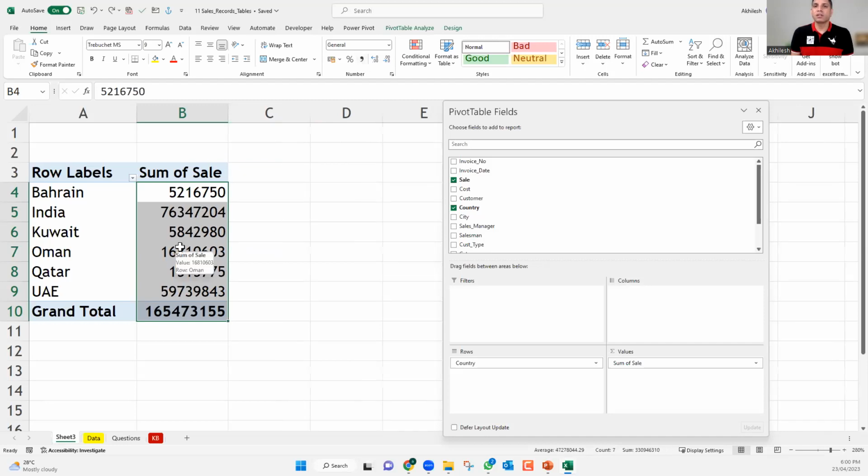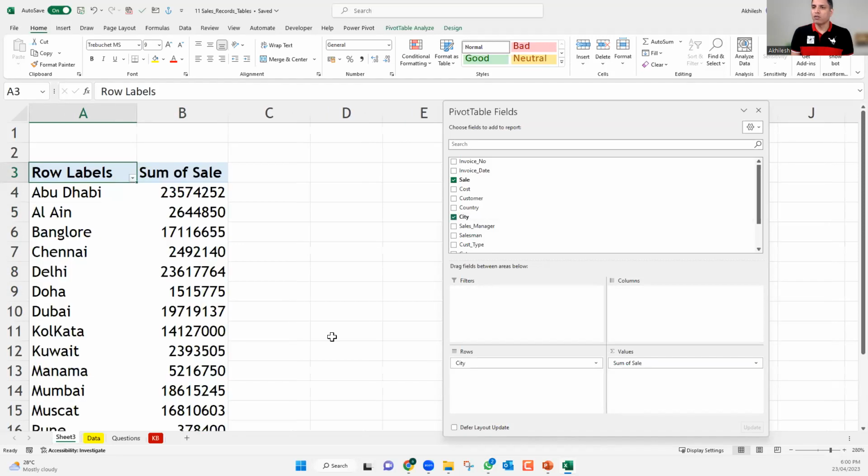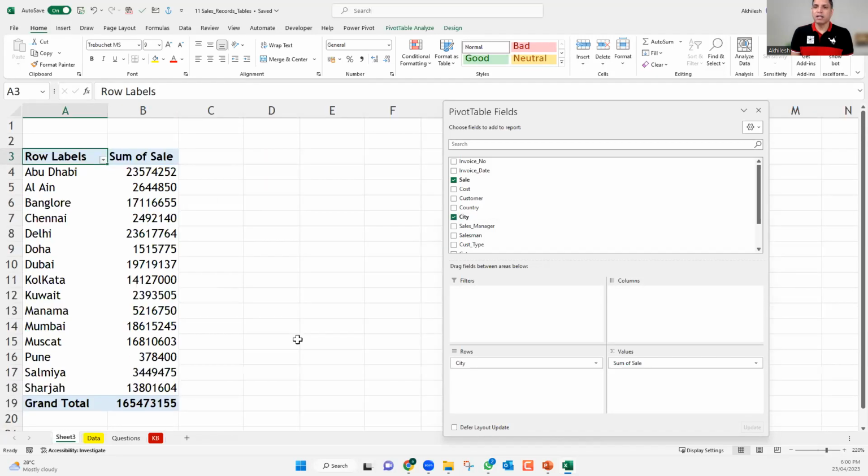That method is not appropriate, because today it is country. If I remove country and if I bring, let's say, city, now I'm having maybe 18 cells or 16 cells. So in the previous method, you just formatted only seven rows or seven cells. What will happen to these cells? Because these were not formatted by you. And pivots are dynamic. Whatever you drag and drop, accordingly they behave.